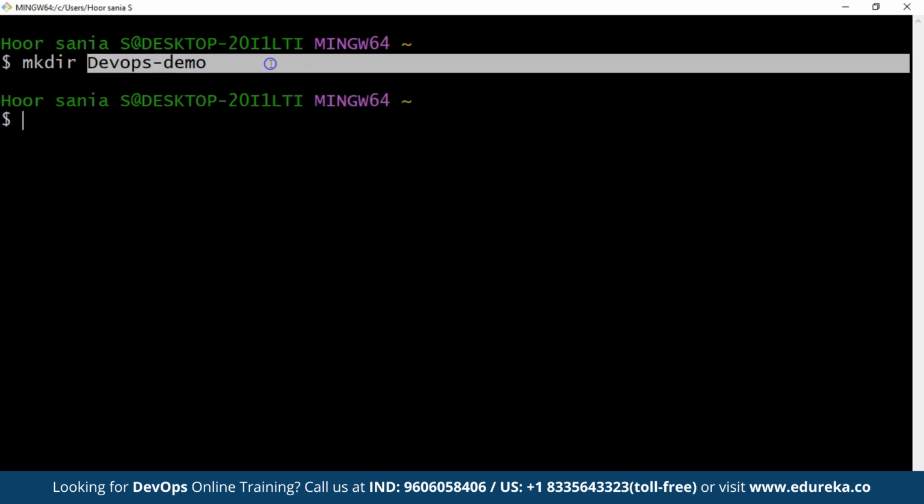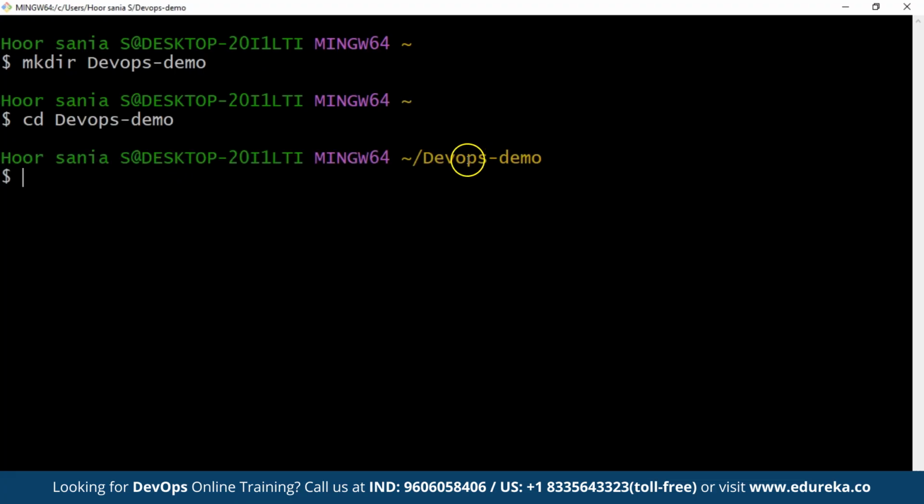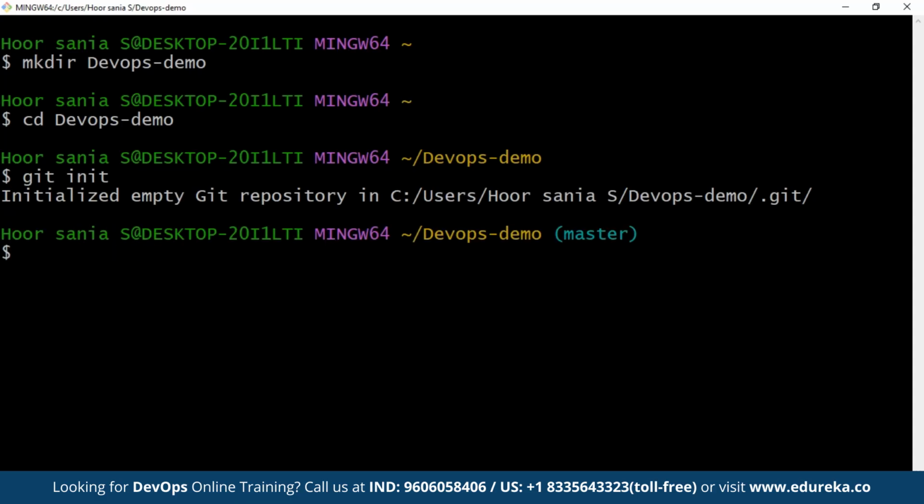And now let us navigate into this. So for that, the command is cd followed by the directory name. So now we are in this folder. Now let us initialize Git. So the command is git init. So as you can see, initialized empty Git repository.